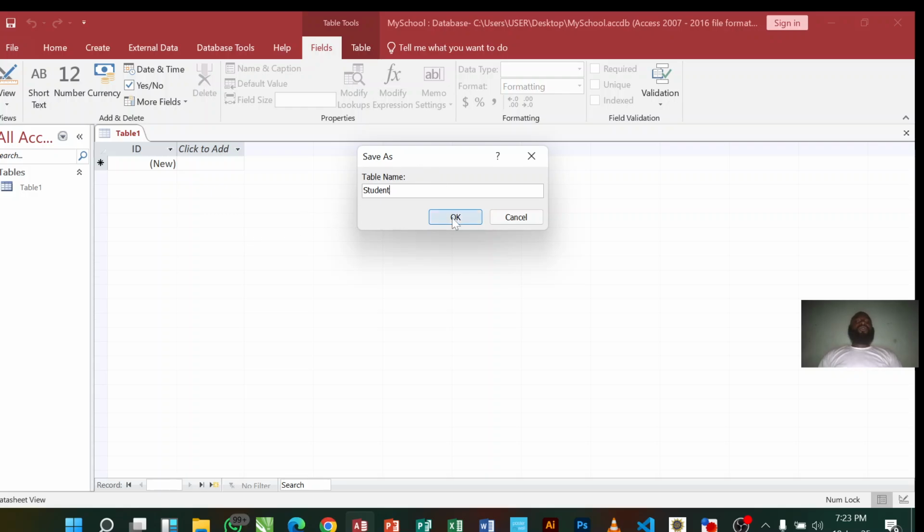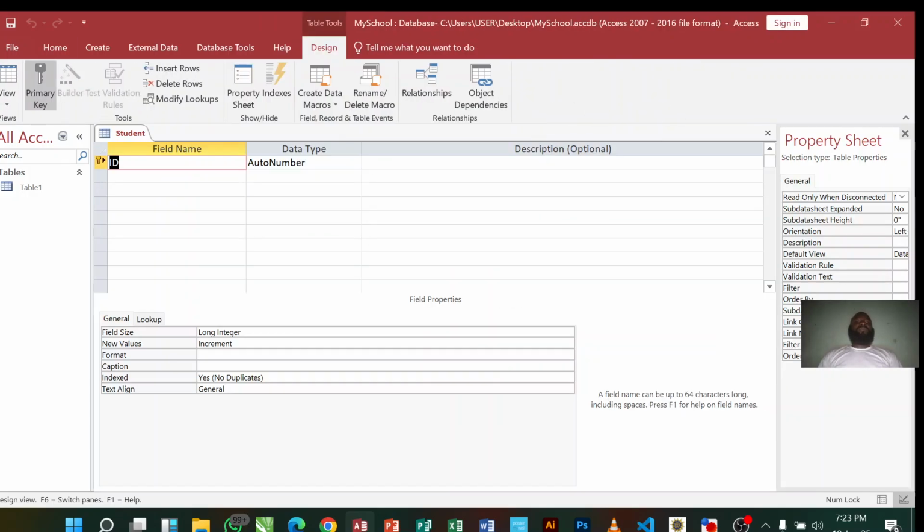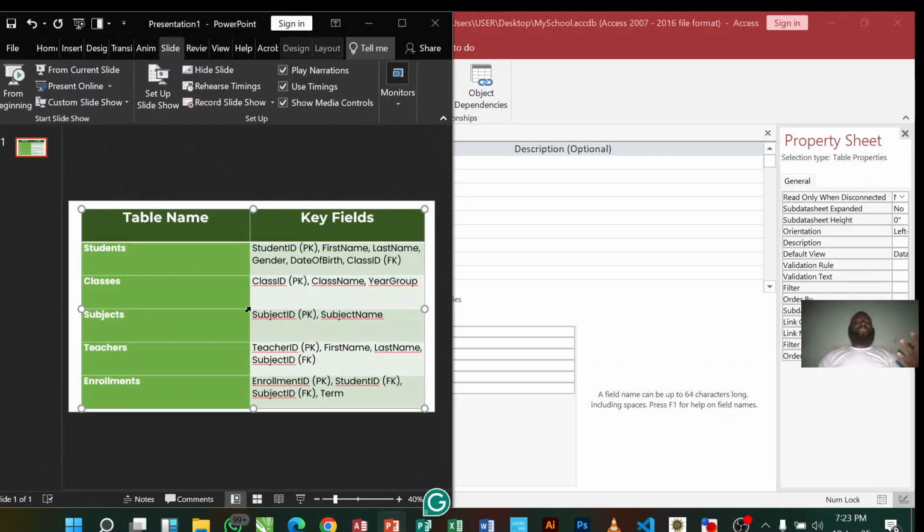Now, when I name this student, let's see what is going to happen. See, instantly, the table that was here, table 1, is now called student. And what you can see here is what you call the design view. Here now, I can get the names of my fields. And remember, we already have our schema here.